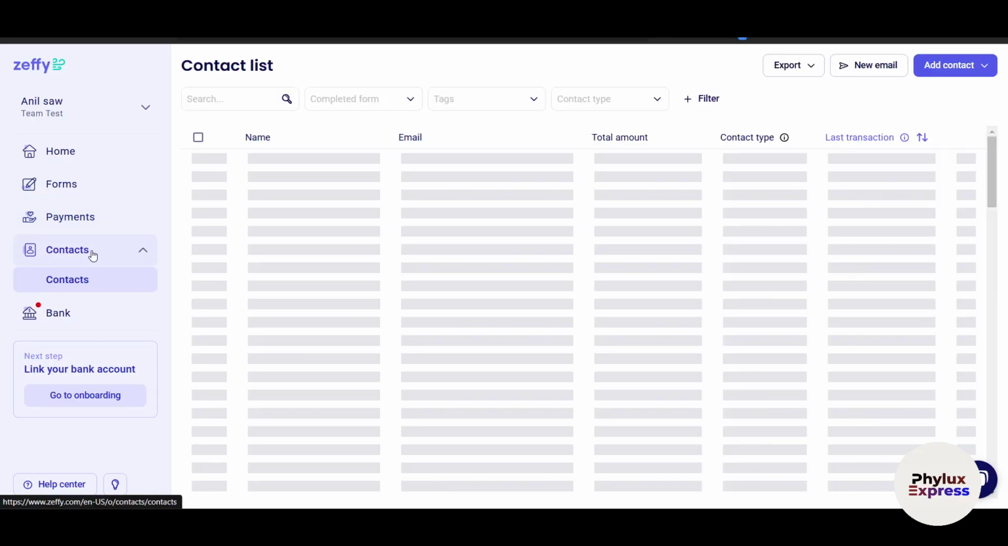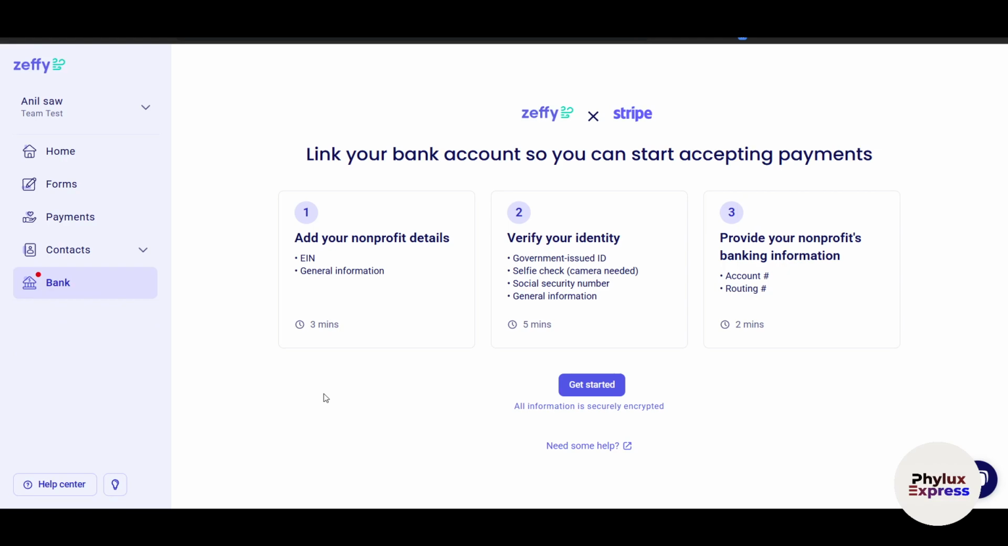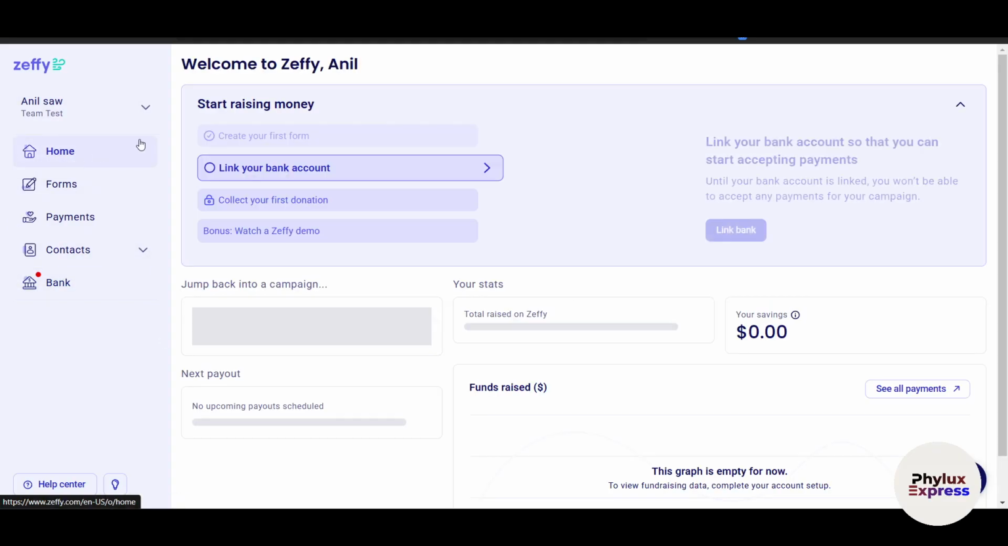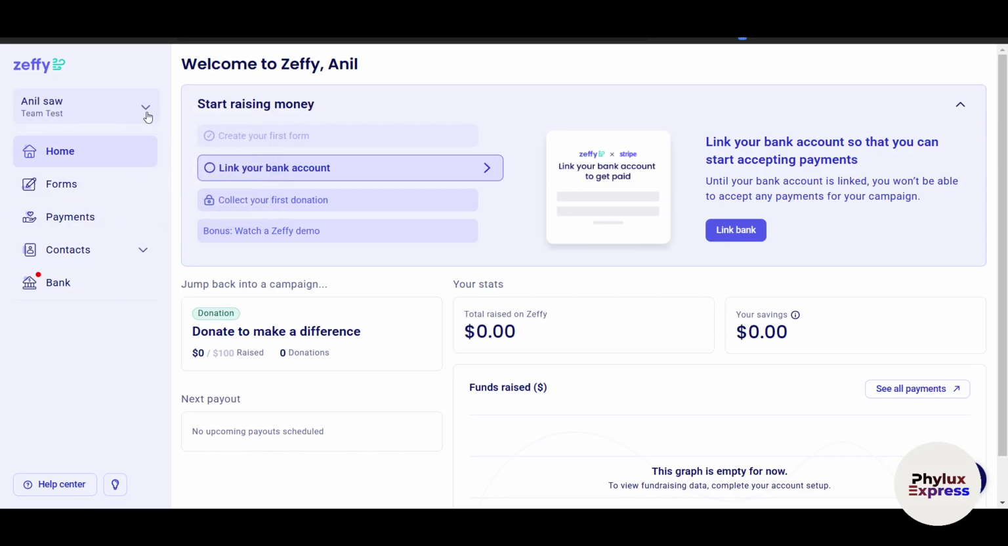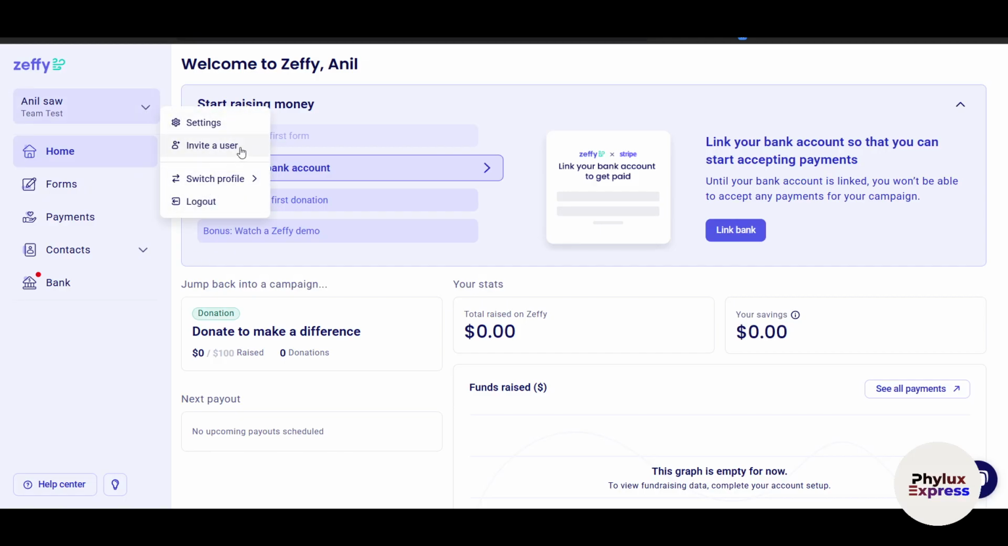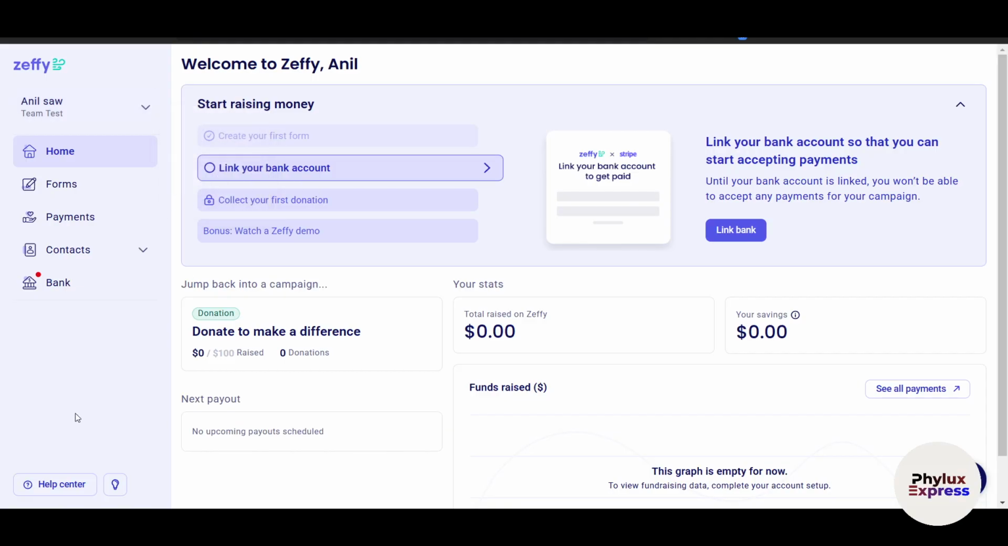Right, these are the contacts and this is the bank account. I have to connect my bank account. So it's that simple. Now we will go one by one. So no worries. This is the home, by the way. You can access more than one account. You can invite a user, right? If you have somebody who is helping with this cause, then you can click on invite a user. You can add them. You can have more than one account in Zeffy and you can manage all at once.